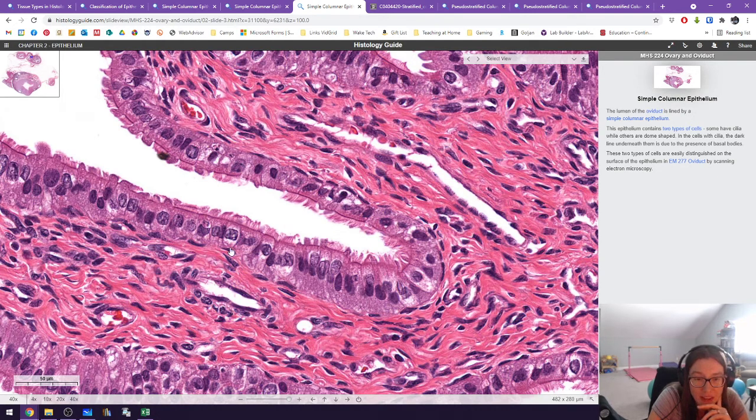So once again, this is a single layer. This is the basement membrane here. This is all connective tissue inside the oviduct. So this is one layer of cells that are taller than they are wide, so these are going to be simple columnar epithelium.